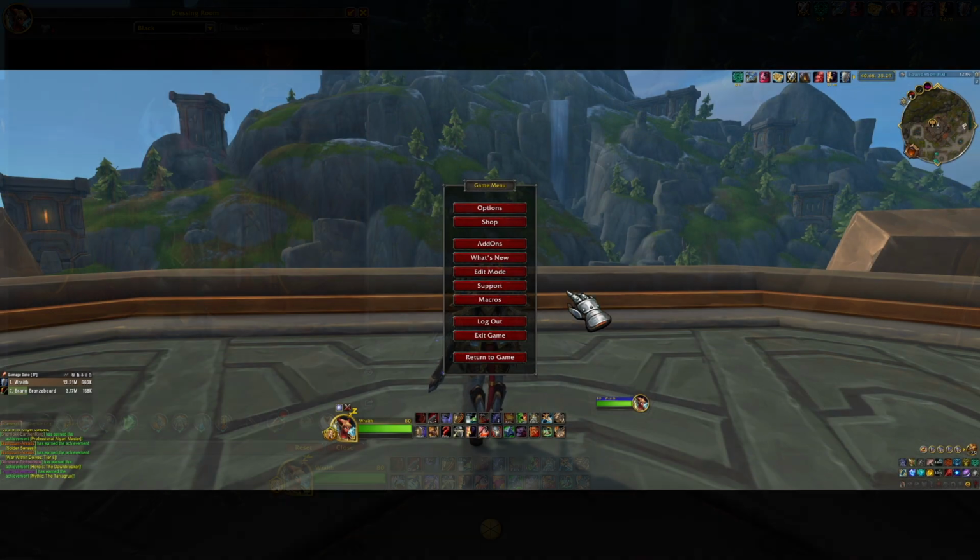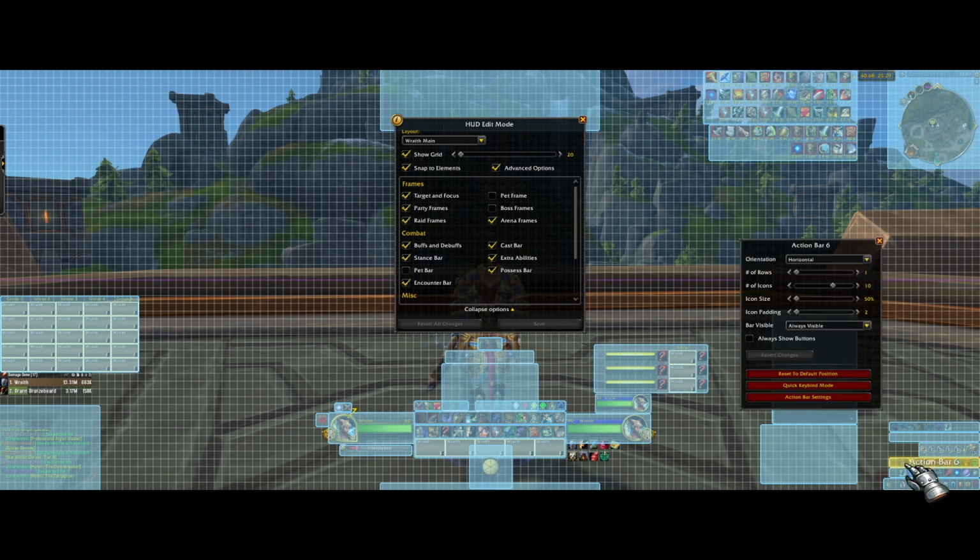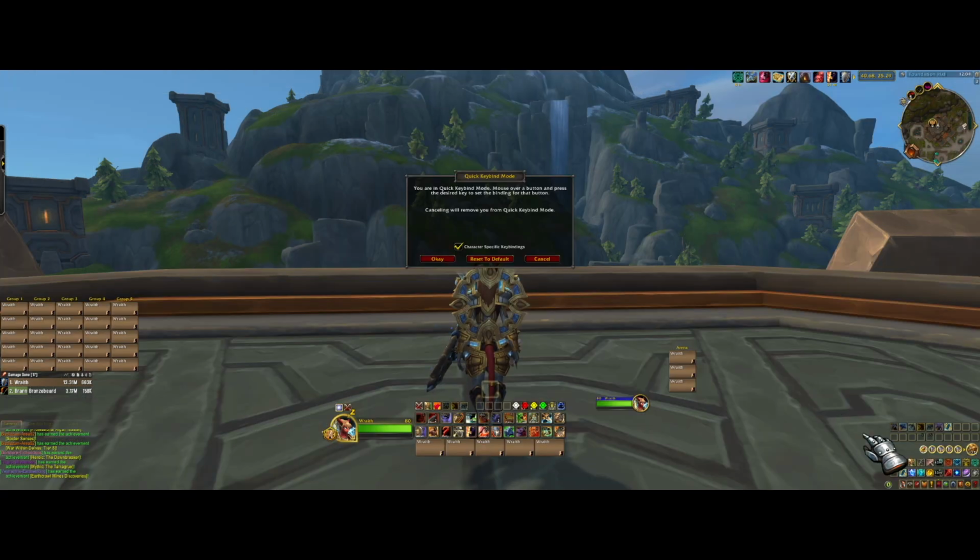One thing people might not quite be aware of is that when you go into edit mode and you click on any action bar that you have visible here, you can do a thing called quick keybind mode. If you push that mode, then when you hover over the buttons, you can just quickly keybind just like that.